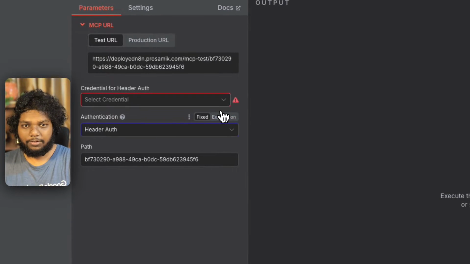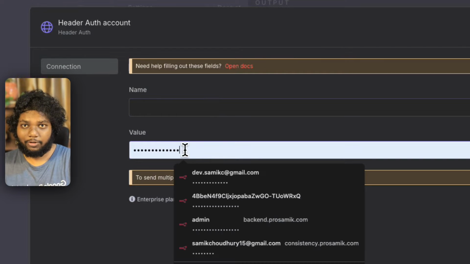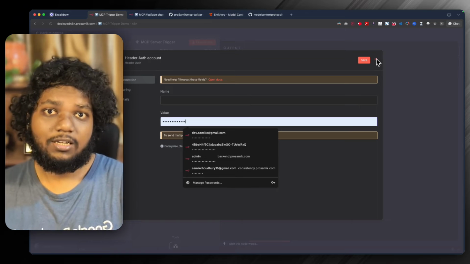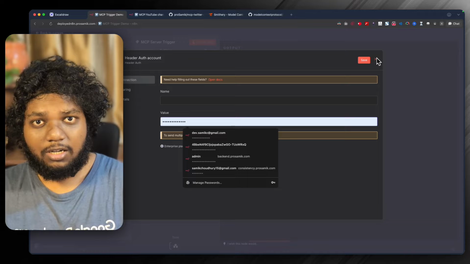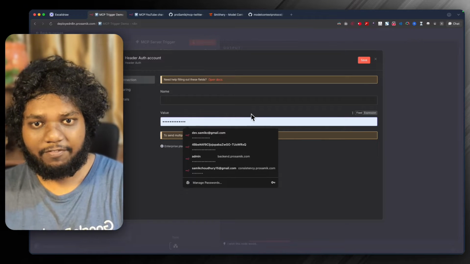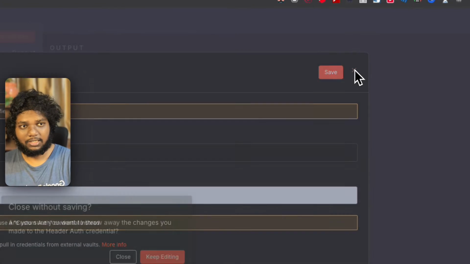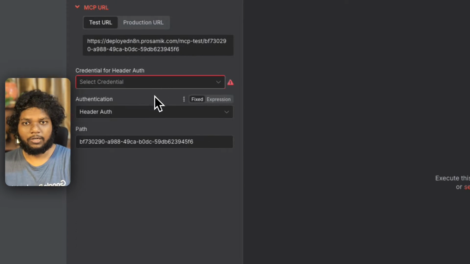If you do that, and if I go to create credentials, you have to create a name and a value. Whenever your MCP client is referring to this MCP server, it will call that header with that particular name and with that value. And for a bearer token, we just send Bearer and then the token. This is how we pass the request to the MCP server.